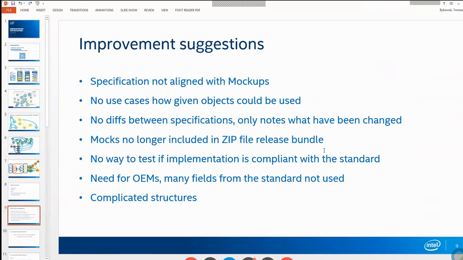Specification was in some cases not aligned with mockups, so I had to do some more thinking in particular aspects to understand which version is going to be the correct one. There are also no specific use cases for how a given object could be used for any features. So this is also something which we had to base on our LVM implementation to think through, how given objects could really be used.